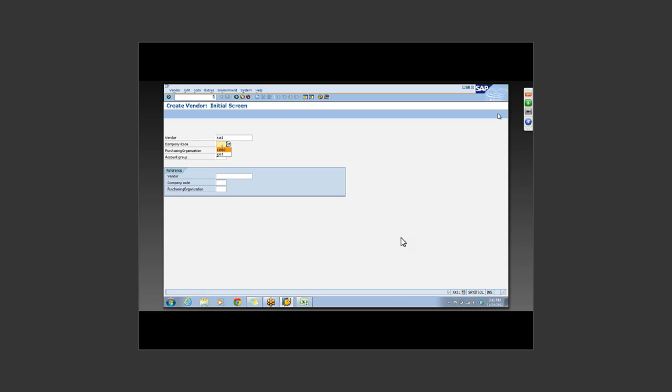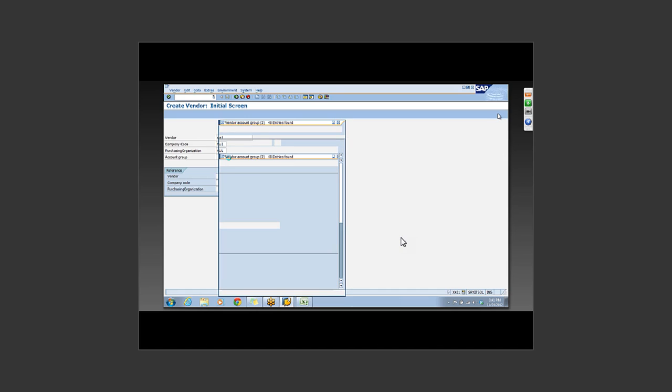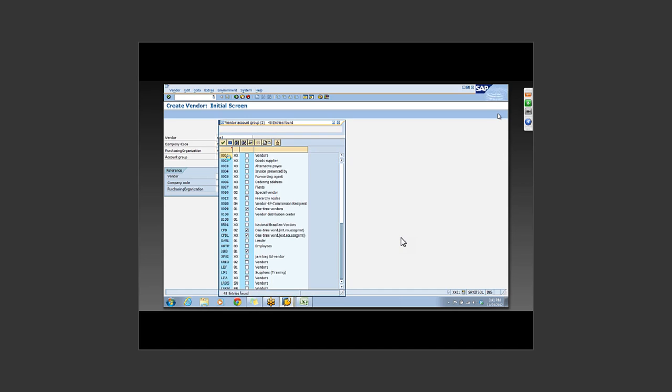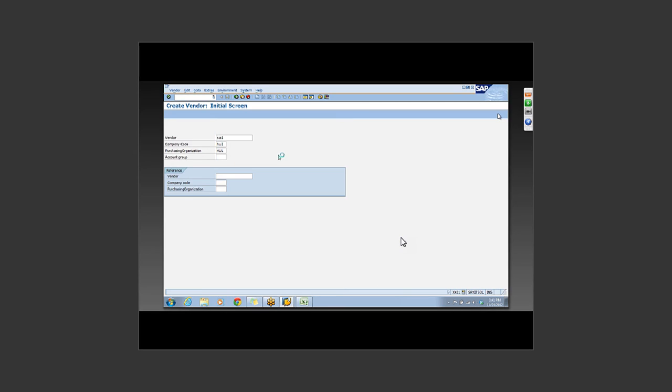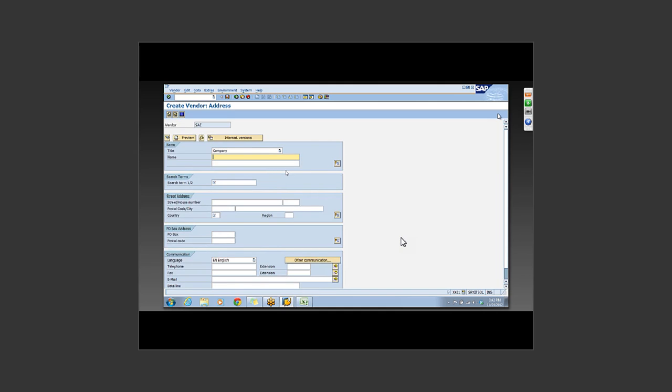Maintain my company code, my purchase organization. By default, I'm going to take the 01 account group, my vendor account group 01, the standard one itself. I'm not creating any new account group. Okay, enter all the relevant details and click enter. It's asking me to enter all the mandatory fields, so I'm going to enter them.